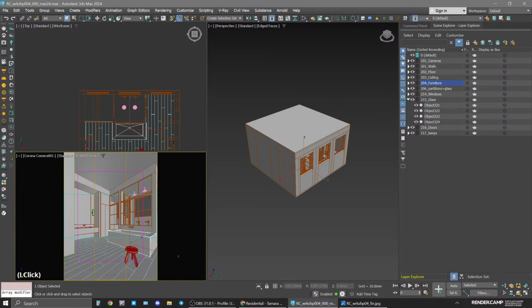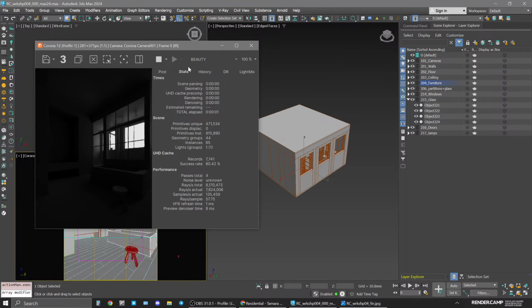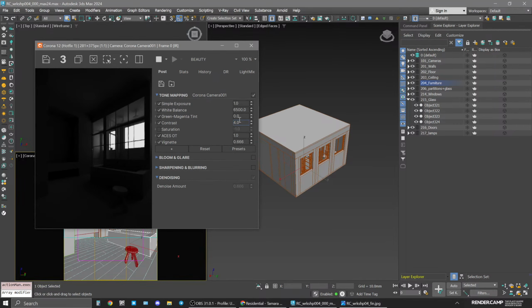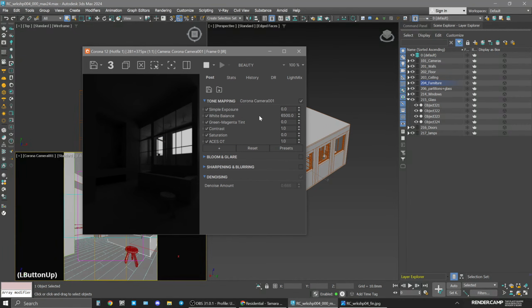Okay. And let's check what we have with only white. Let me reset my VFB. Okay, I see my background, I see white, that's good.